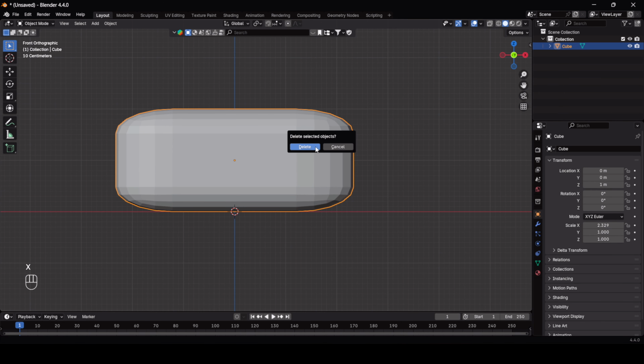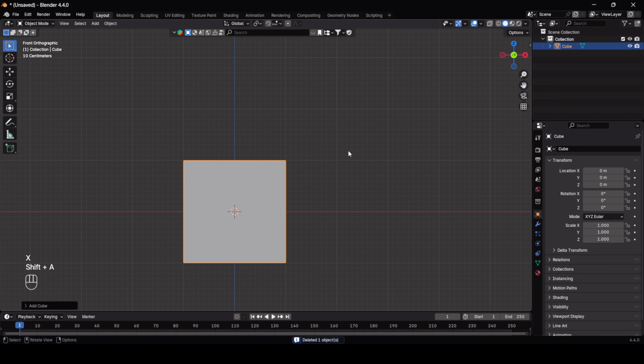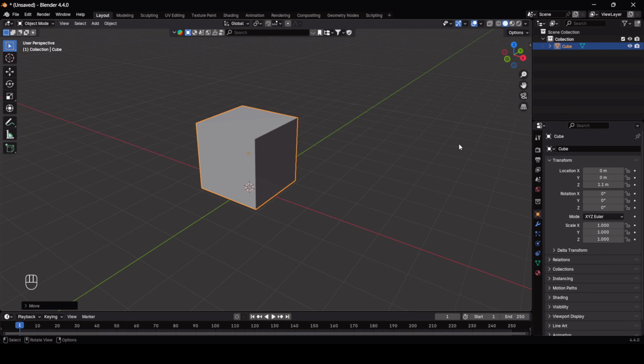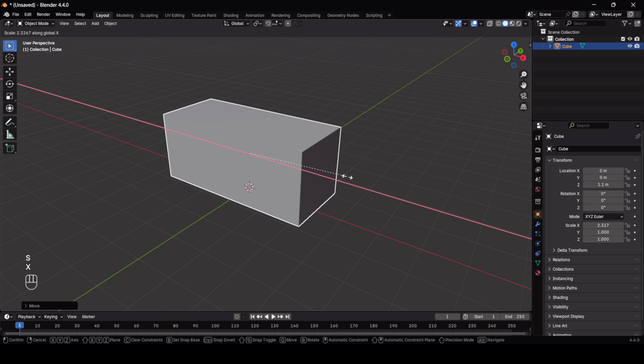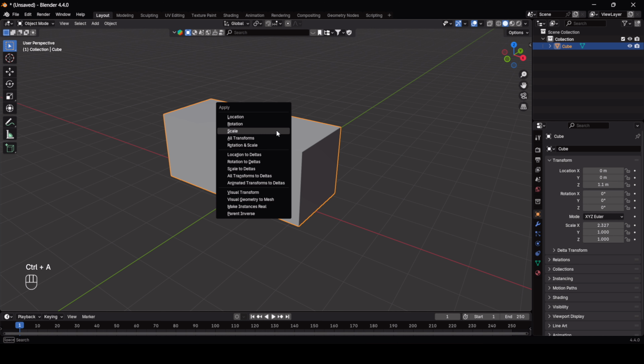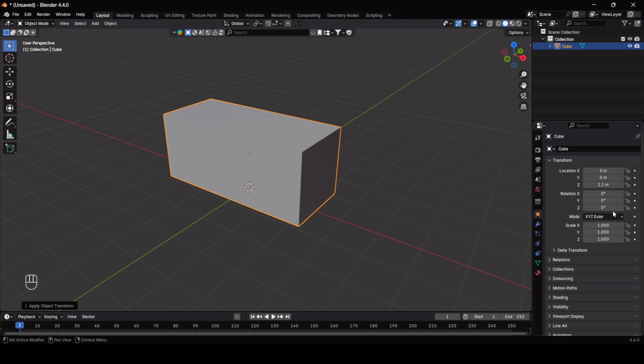So I'm deleting this object now, and I'm going to add one more cube. Here you can see the scale has been set to 1 because this is the default one. So I'm going to change it on the x-axis. Here you can see the x-axis value has changed to 2.3 now. Now just press Control A and apply. Here you can see the third option, scale. Apply it, and you can see it has been changed to 1 now. That means the scale has been applied.